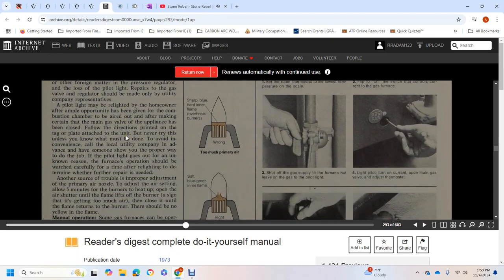The pilot light may be relighted by the homeowner after ample opportunity has been given for the combustion chamber to be aired out, and after making certain the main gas valve of the appliance has been closed. Follow the directions printed on the tag or plate attached to the unit, but never try this unless you know what must be done. To avoid inconvenience, call the utility company in advance to have someone show you the proper way to do the job.